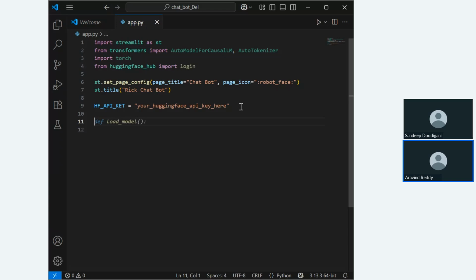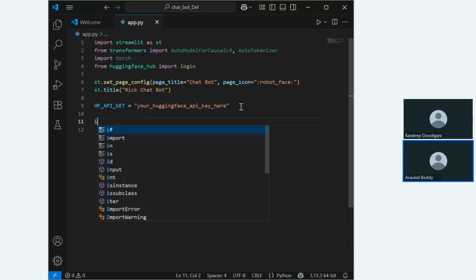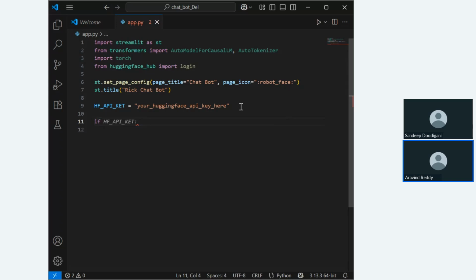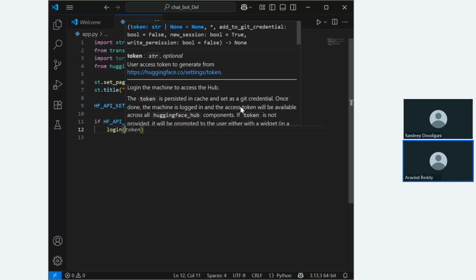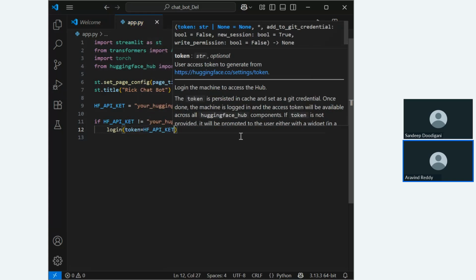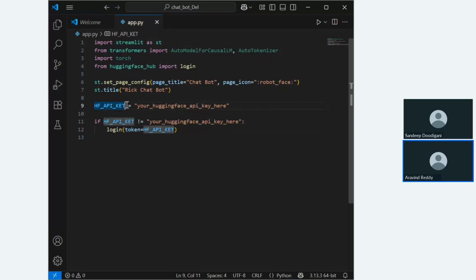Now I'll just check with the authentication. So is that clear with the Hugging Face or not? What I will do is check whether it equals your Hugging Face token or not. The token we are going to check here. So login. We got login here. Login token equals to HF token. Okay, key. So let me change the name to key.